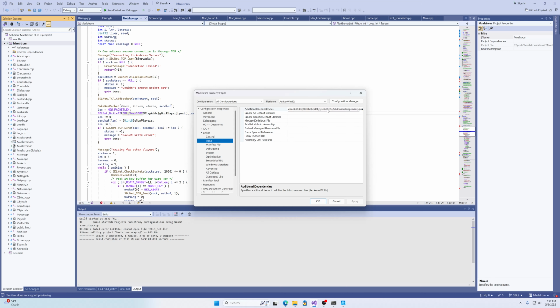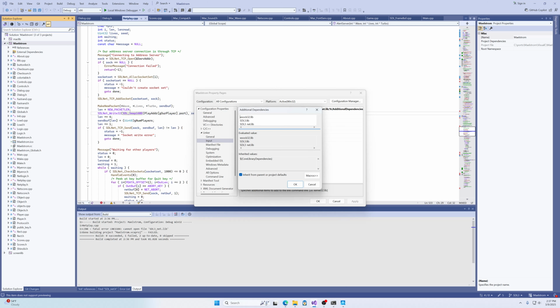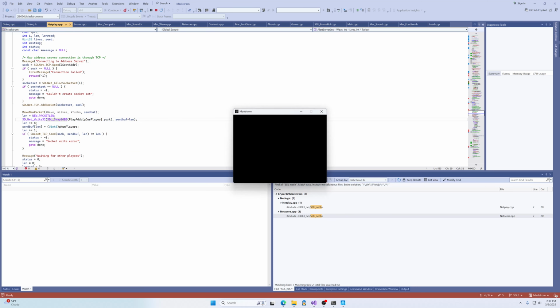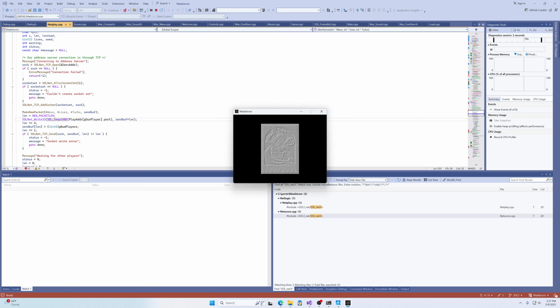linker input, STL3net. Wonder if we have the same thing here where I can just set all configurations. It looks like I can. Pardon the coughing. I've just been talking for a bit. All right, STL2net.lib. All right. That appears to have worked.